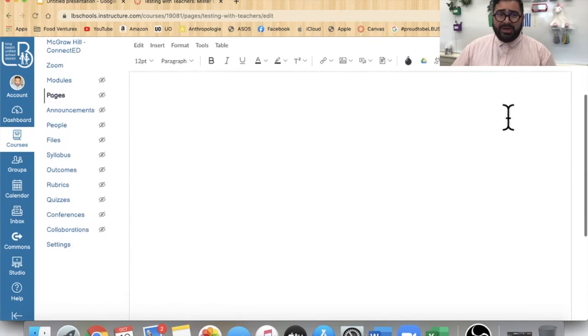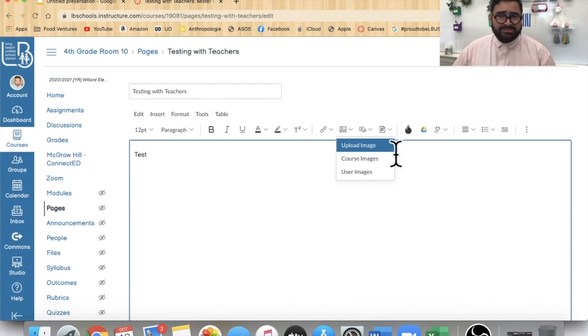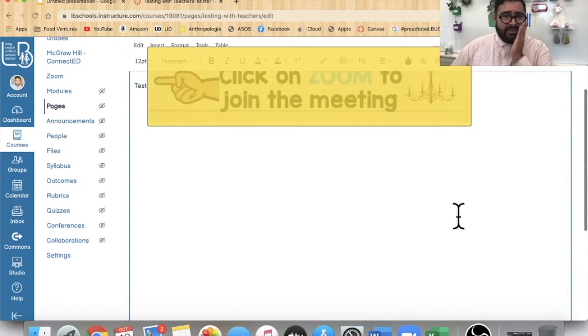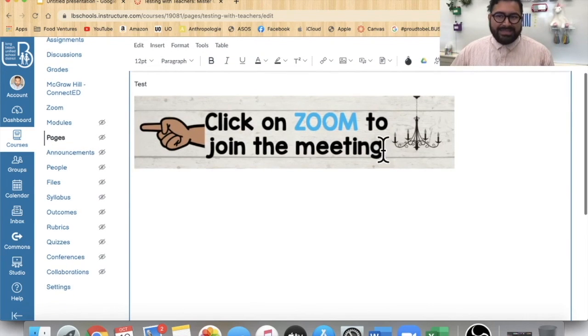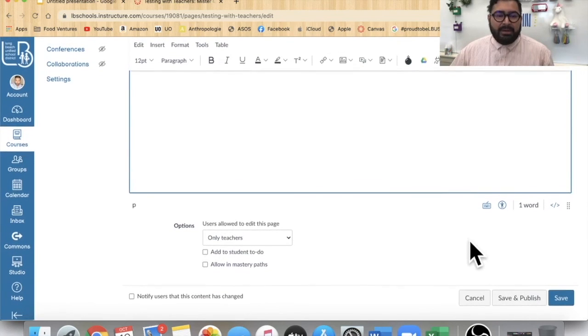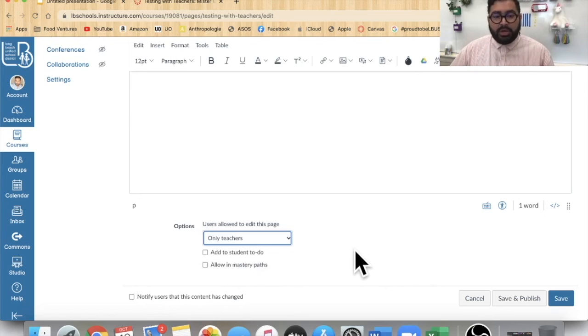So once you're all done with whatever you created up here, I'm just going to make it very generic, test, and I'm going to add an image that I already have, a course image. Let's see. Maybe I'll use this one. Click on Zoom to join the meeting. I'll put that on the side right there, and I like to center my things because that's just the type of person I am. But I'll go ahead and at the very bottom, who else is allowed to edit this page? Teachers. If you want, you can have teachers and students or just anyone, but I like to only have teachers because I made so much hard work on building it.